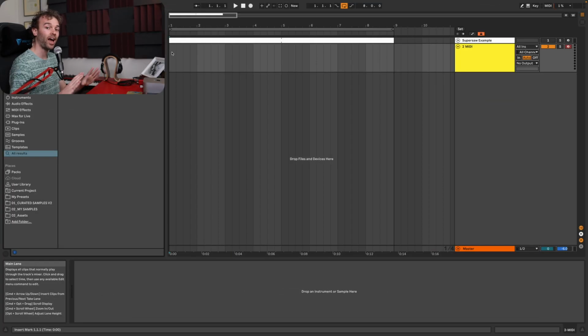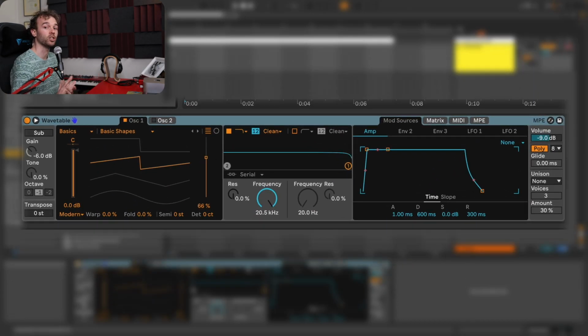So to start with, we're going to have a blank MIDI track and we're going to add Ableton Live's Wavetable device to this MIDI track. Now this only comes with Ableton Live 11 Suite. If you don't have Ableton Live Suite, you'll have to buy Wavetable separately, but the concepts we're going through can be applied to basically any other synthesizer.